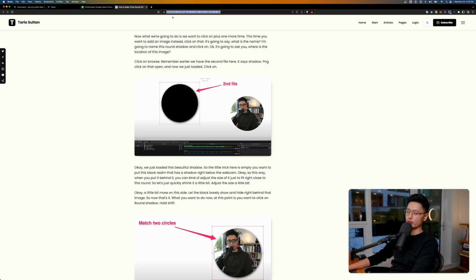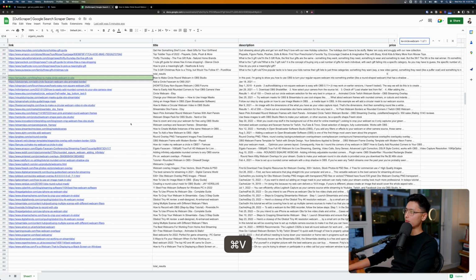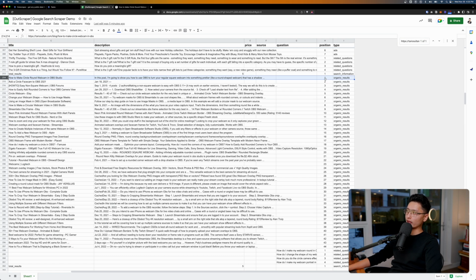I can do the query and the search to see what my current position is. Copy paste this URL, come to the sheets. I can basically search it up in this database and see row number 214, it's ranked position number 1.